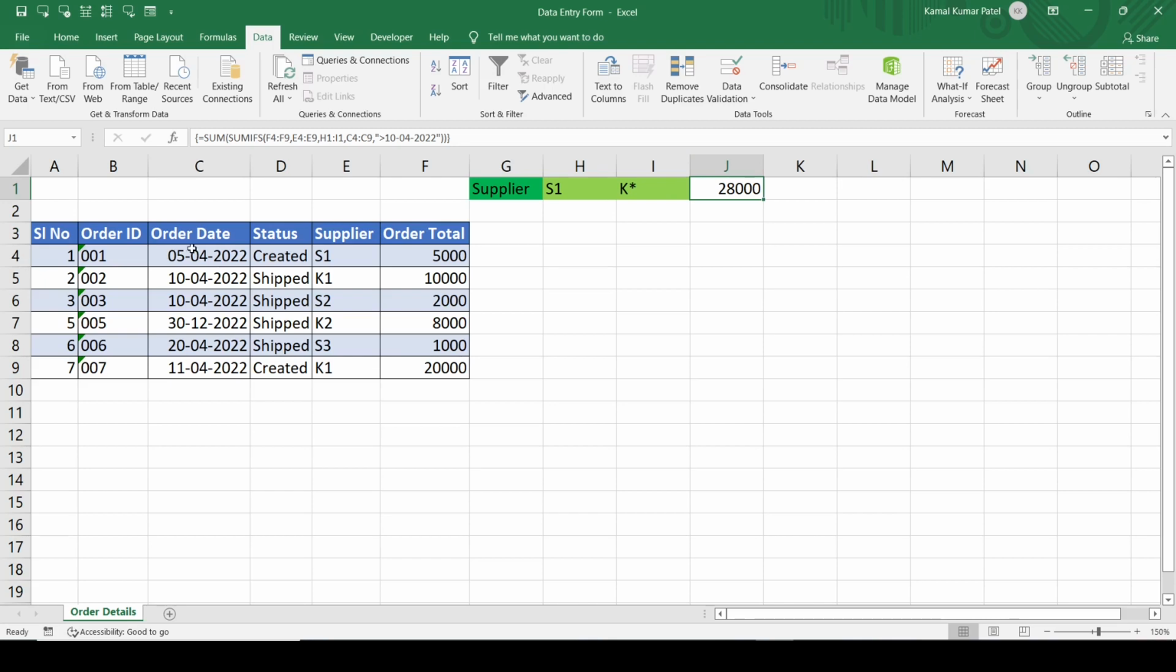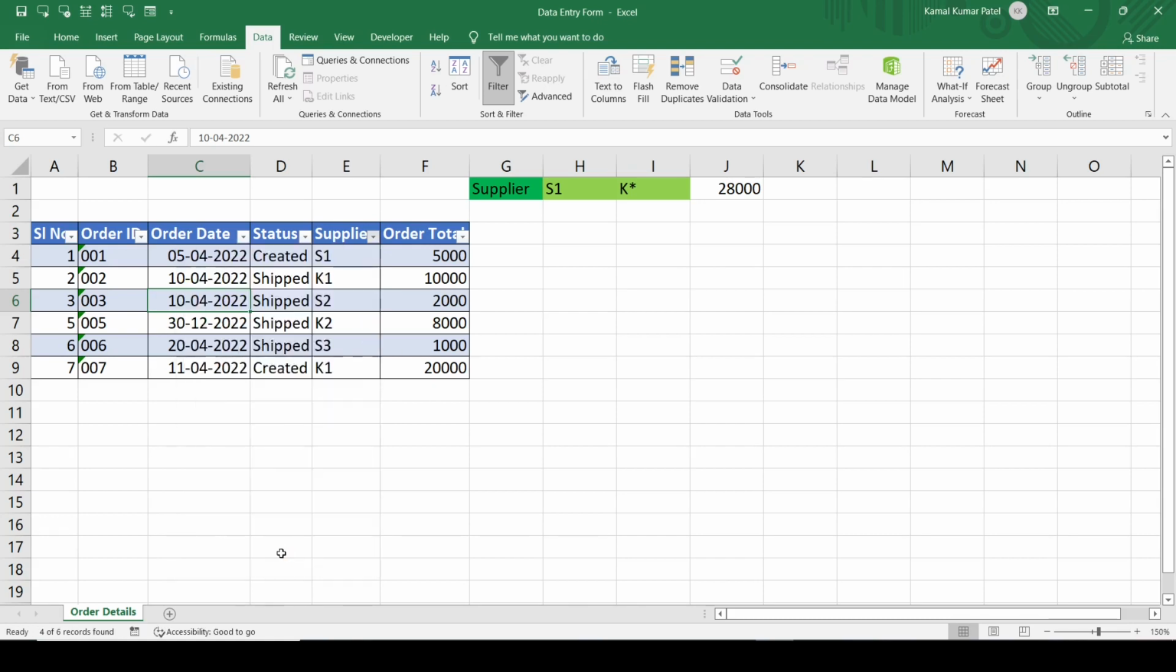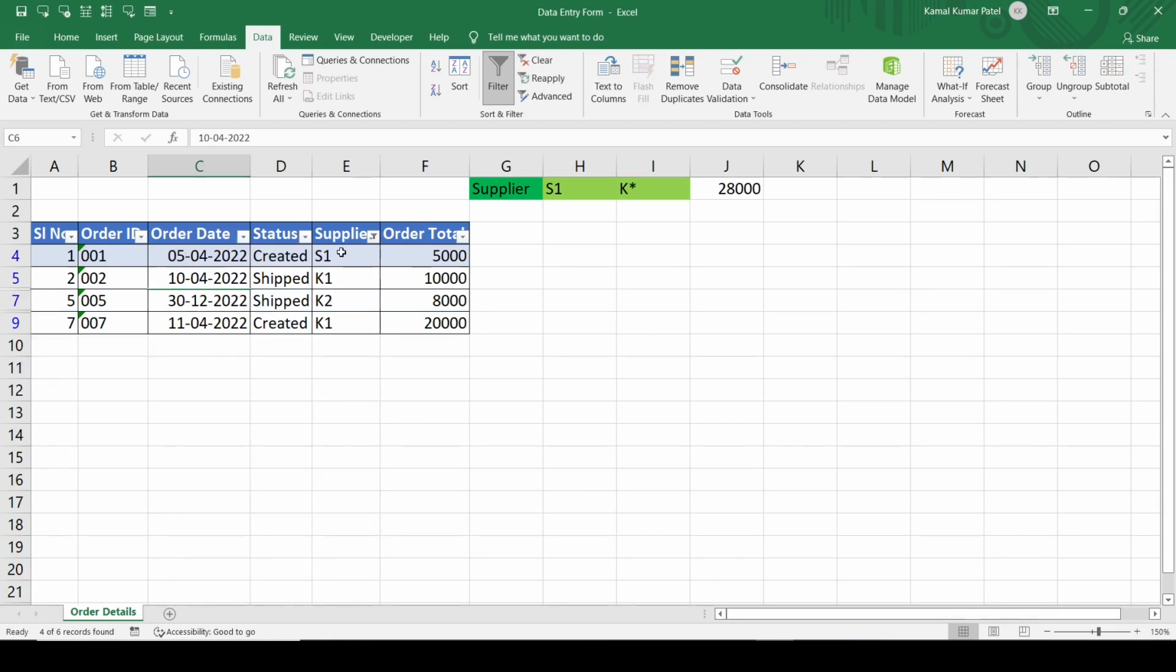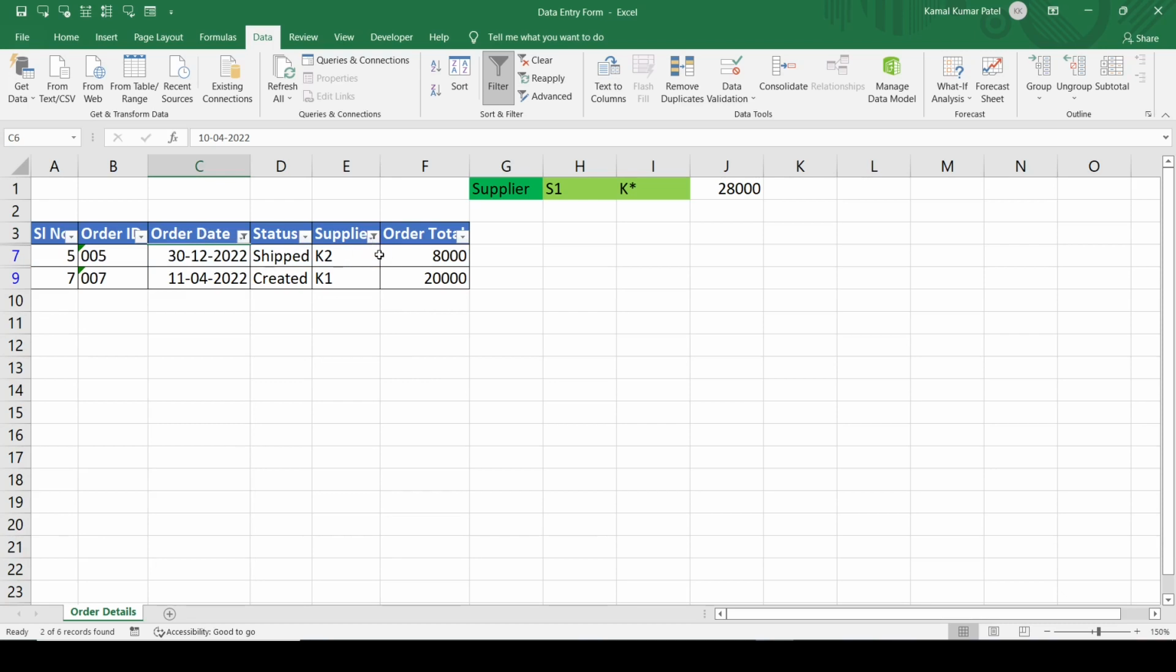So here, as you can see in the order date column, the first three records are 5th April and 10th April. Let's filter again. First filter this supplier column. So as before, we'll select S1 and all letter K, click on OK. So we have all these four records after filtering the supplier column, and if we filter this order date column, we have put the condition as more than 10th of April. So we have selected the dates as 11th April and 30th December of 2022, and after filtering these two conditions we have only two records, 8,000 and 20,000. So if you sum it, it will come as 28,000.